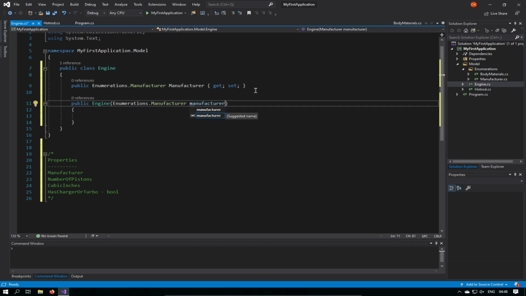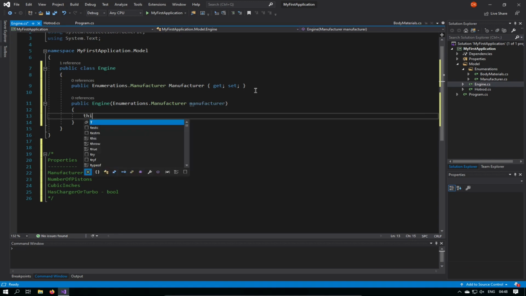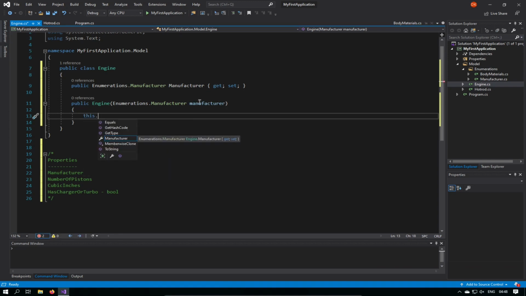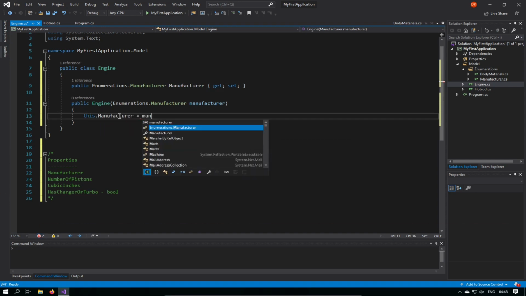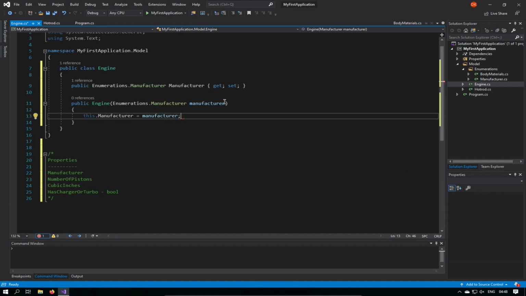All right, so if somebody creates an instance of an engine, he has to tell us who the manufacturer is. All right, and then you just say this dot, and then your manufacturer object over here, your property, you just say this dot manufacturer equals the manufacturer that's just coming in from the parameter up top here, in the constructor. So we've basically created an engine class.